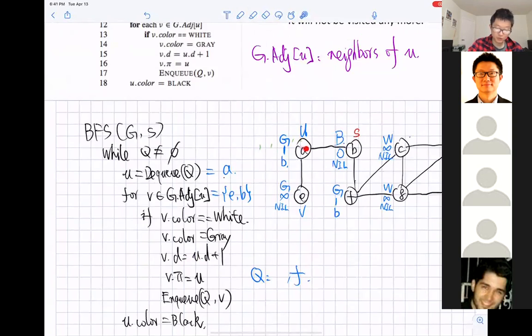And also we are going to set its distance as u.d plus 1. Okay, this is u. What is u.d? The distance itself, u.d, is 1. So 1 plus 1 is 2. So we're going to assign distance 2 to it. And then we're going to assign a parent to it, which is u. So u is A. So we are going to assign its parent as A.